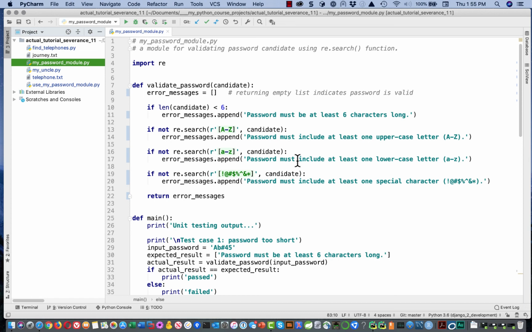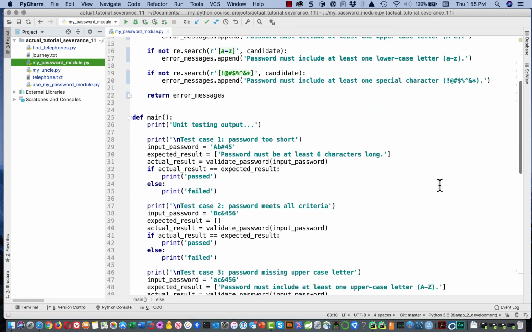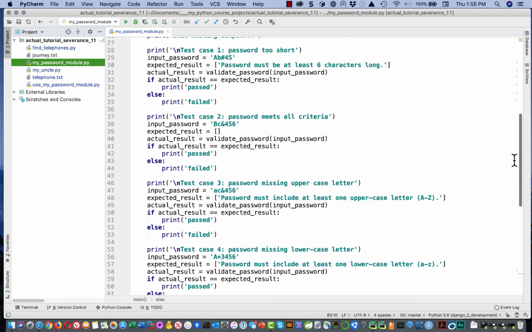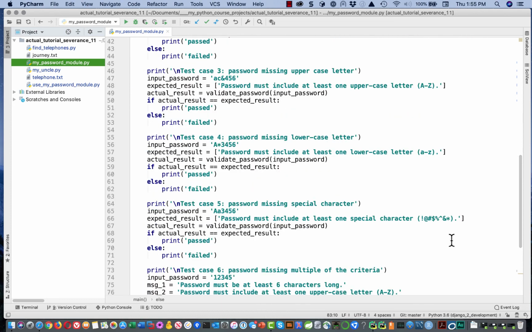Okay, so as I recall, what you do in your exercise is you add a couple more criteria. You add a couple more rules that it has to pass, and so you have to add rules to this code, and then of course every time you add a rule, you have to add at least one test case.